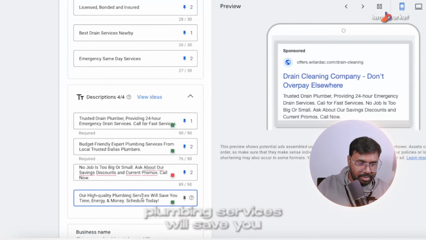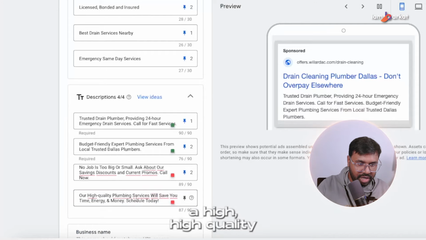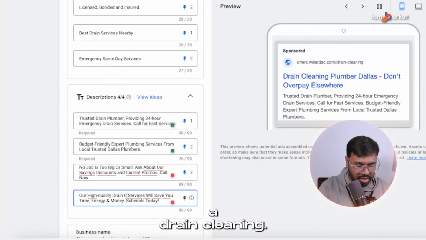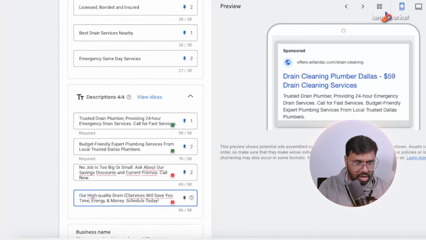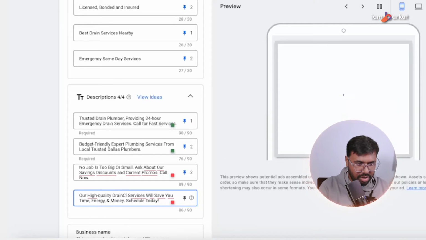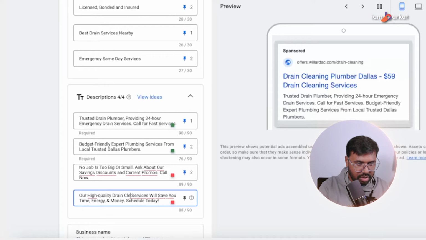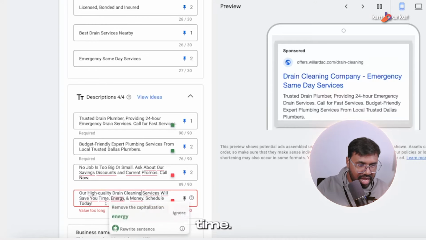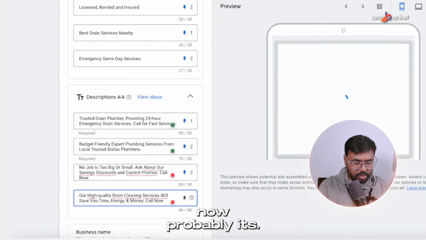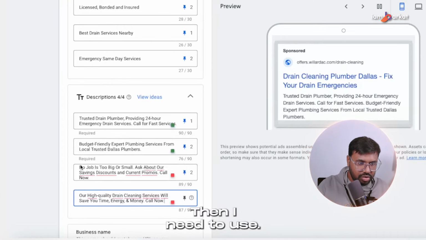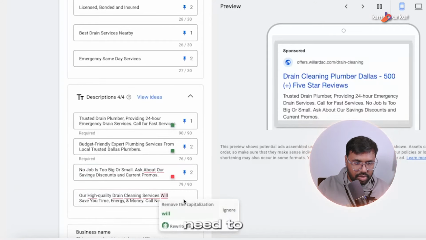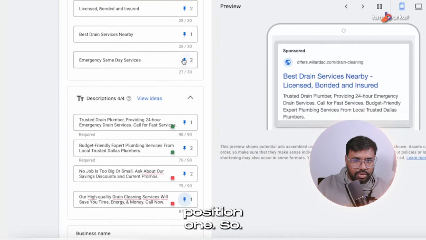Our high quality plumbing services will save you energy and time. Our high quality drain cleaning services, of course. This is a drain cleaning ad group, right? Our high quality drain cleaning services will save you time, more energy, schedule today. I would say call now, probably it's fine. Then I need to remove it from here as well, call now, I think it's fine. And I need to use it on position 1. So yeah, we are all done.